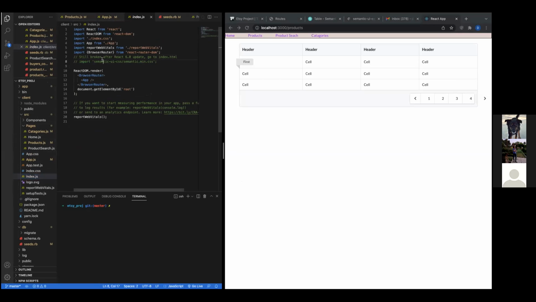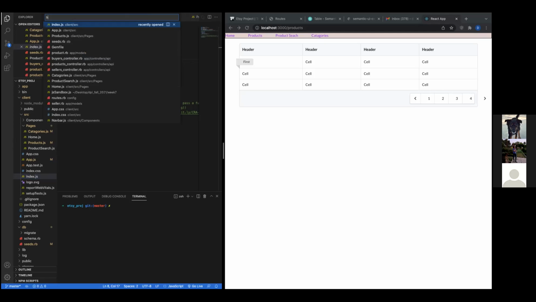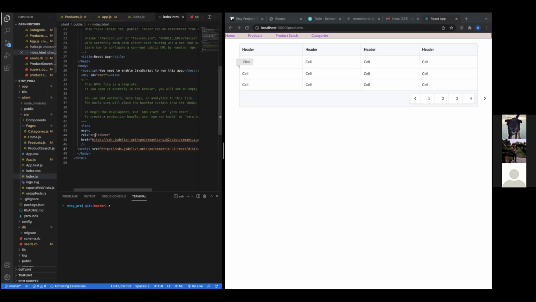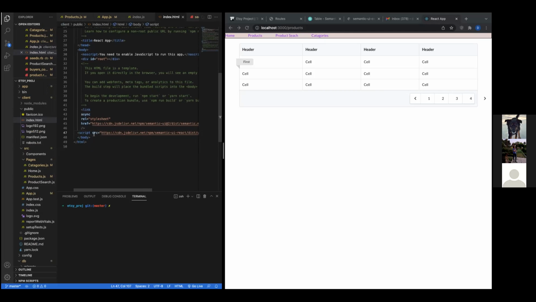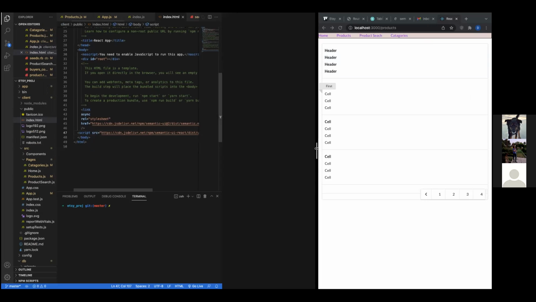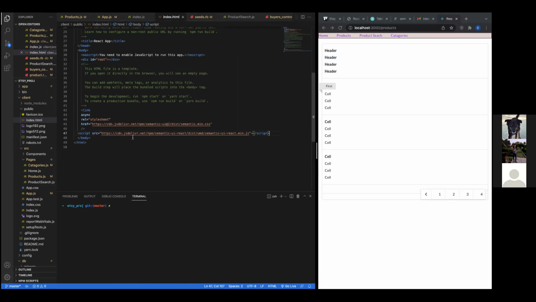So I still did the link down here. Let me see that link. Which was working because, you know, I have some Semantic components, but this is what it said to do in their documentation. So it's the UI 2.